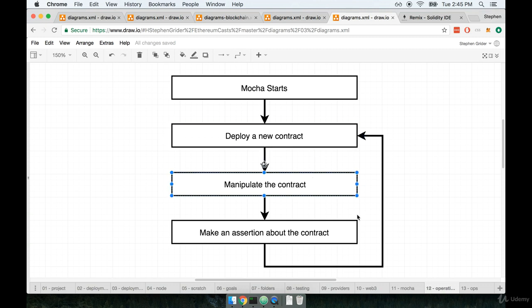We will then write some code to manipulate that contract in some fashion. So maybe we will change the message that is stored inside of it. After that, we'll then make an assertion about a value that is tied to the contract. So for example, if during the manipulate process right here, we decide to update the message that is stored in the inbox, then immediately after, we would want to write an assertion that makes sure that our updated message is now persisted inside the contract.